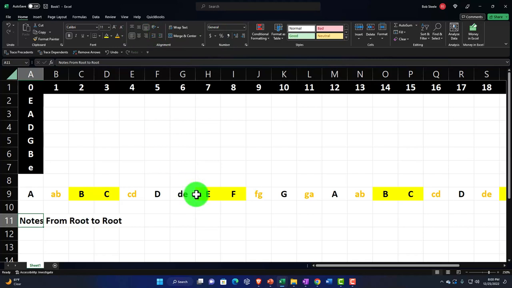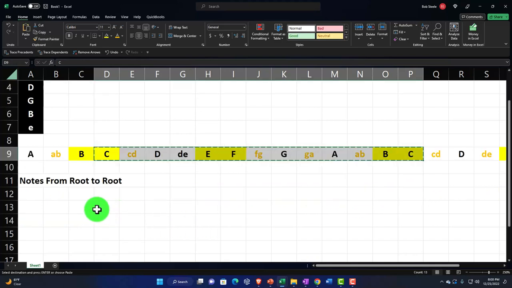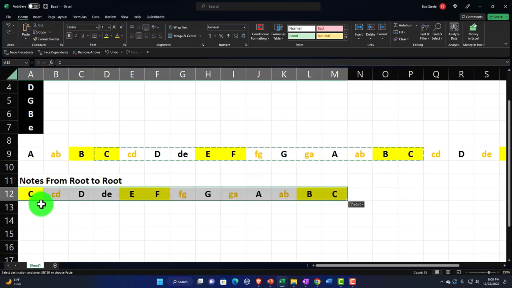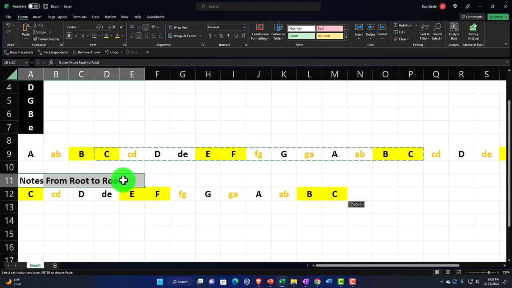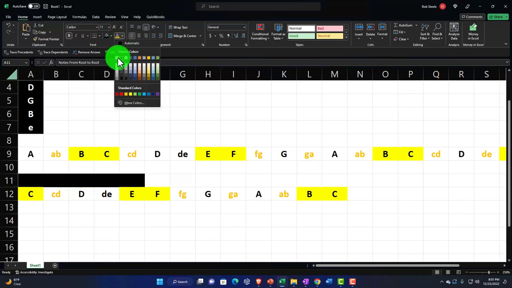I'm going to left align this. There we have it. And so then I'm going to copy from C to C. I'm going to copy from here to here. Those are all the notes from root to root. And I'm going to paste that here. So there we have it. And let's make this just black and white as a header. So I'm going to go up top and make this black and white.